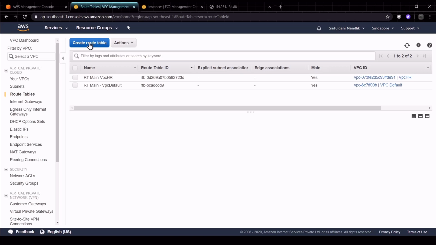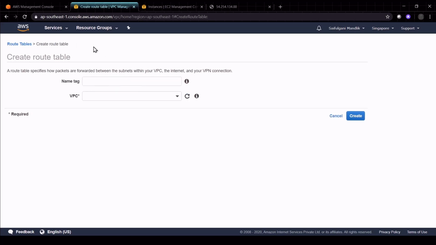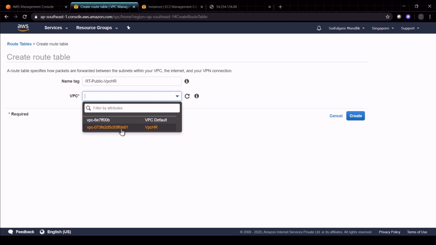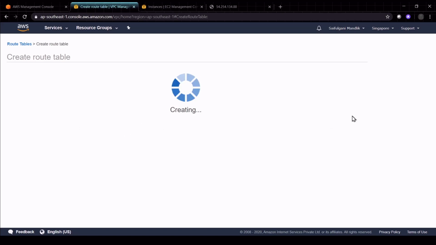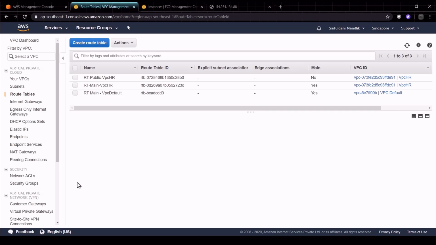Creating a route table is simple. All we do is click create route table, and I'll call it RT public because it's going to give internet connectivity, in VPC HR, so that from the name itself we could figure out which VPC this route table is in. And I say create, I say close. Fine, RT public is created.